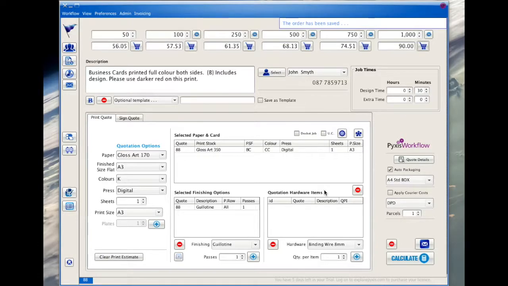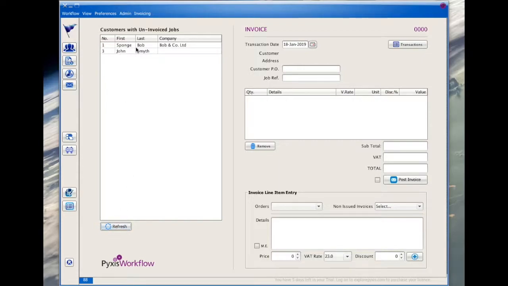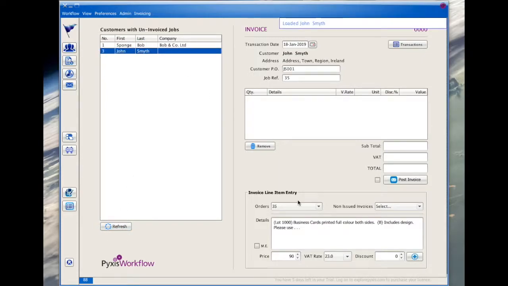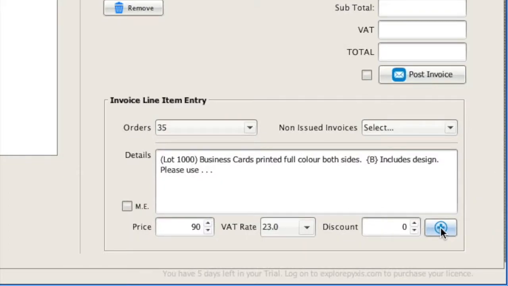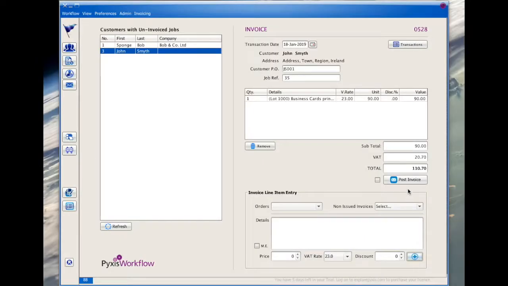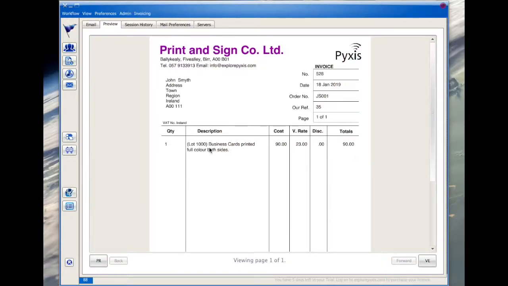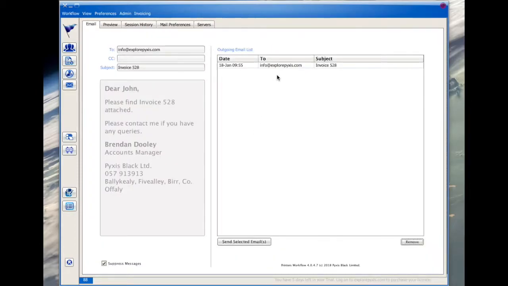So now I will switch to the invoicing view. I will refresh the list and load all of John Smith's orders. Here, notice the shortcode in the description. I will add this as a line item to an invoice and post this invoice. And as you can see, the shortcode has separated the description, and only the description that appeared before the shortcode is placed on the invoice. And of course, as always, I can then send this invoice to the customer if I wish.